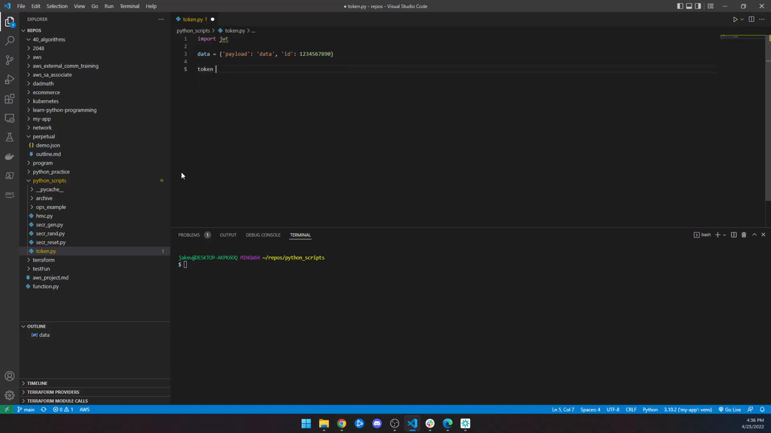Then we need a token, which will be using jwt.encode, and we're just going to encode data and add some kind of secret key. And then our algorithms are going to be a sequence, HS256 and HS512. Let me put this in quotes, and this should be a comma, not a period.